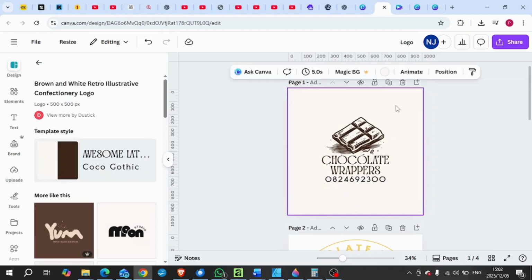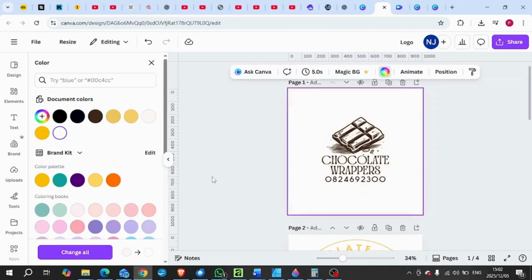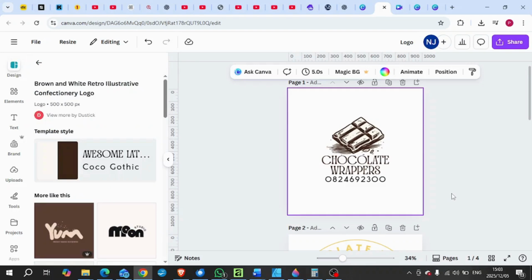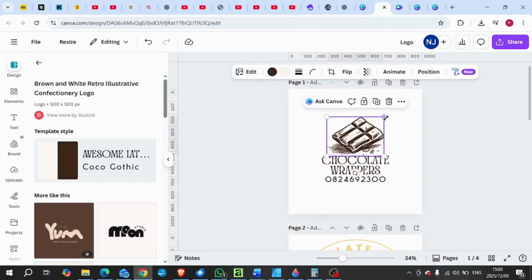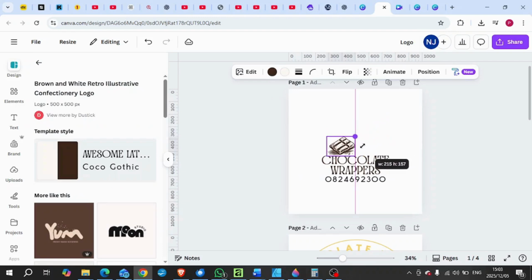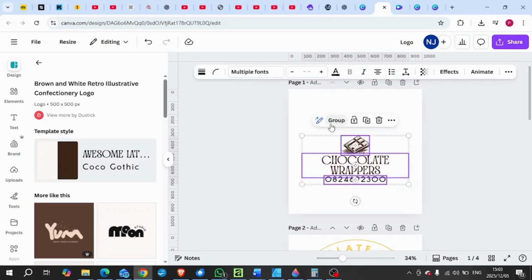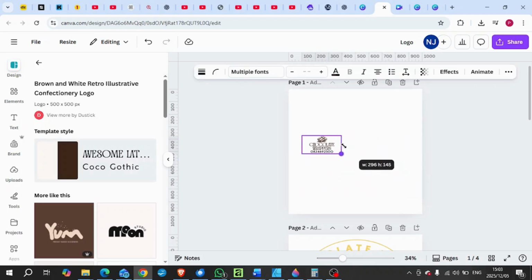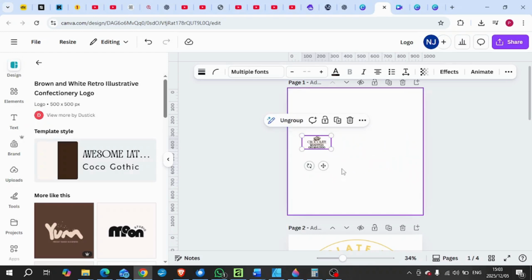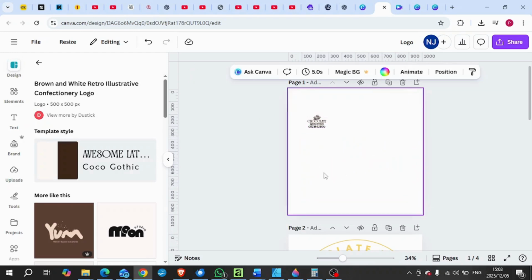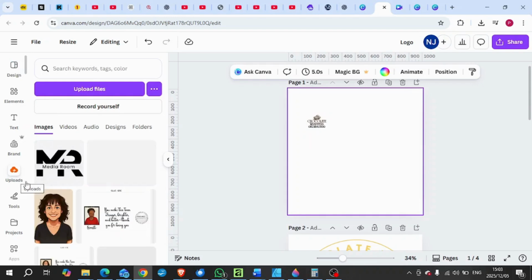Okay, I want to change the color to white because we want our... okay, now we will see that chocolate is a bit big, so I will make it smaller so that my wording will stand out when it's small. Okay, so now you will see when I make it small, I can still see that there's a name and there's a cell phone number. So let me show you quickly.